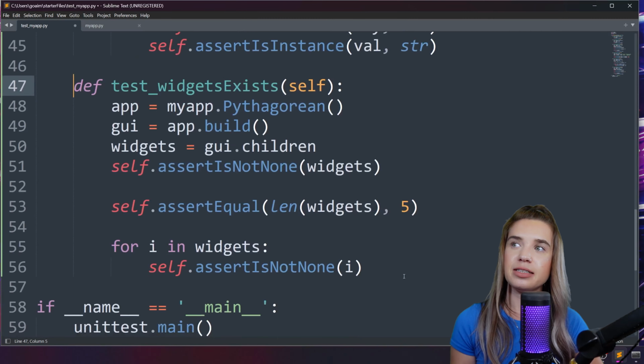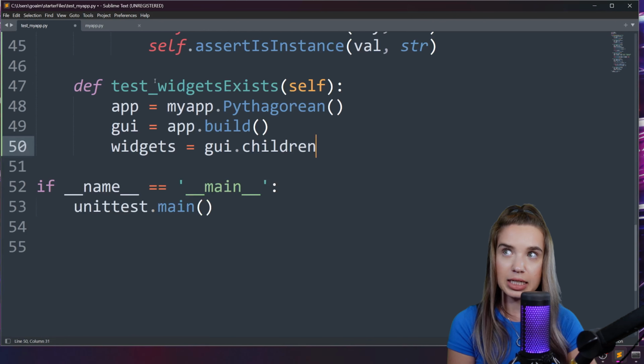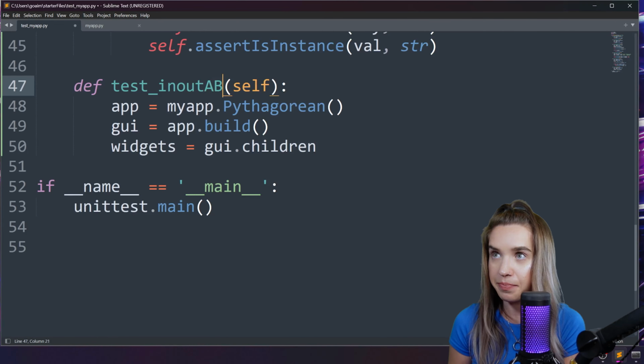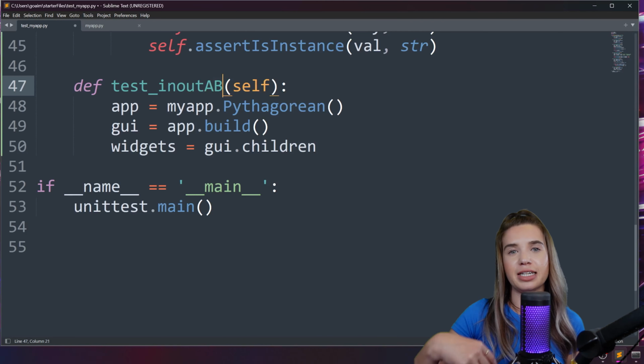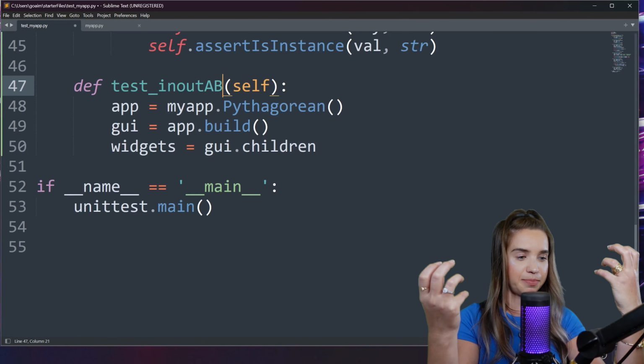Okay, we can get rid of everything below widgets because we don't need it. And we will modify the name of this test to input AB. And as you may guess, we will send a value into input A. We will also send a value into input B.